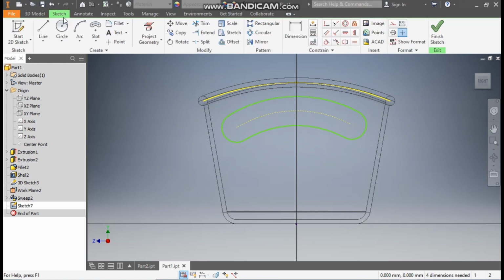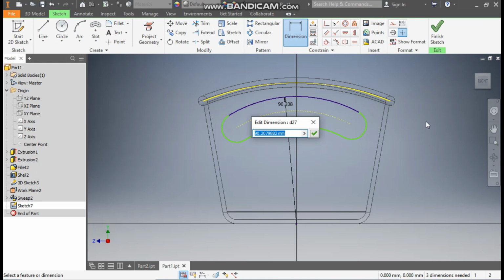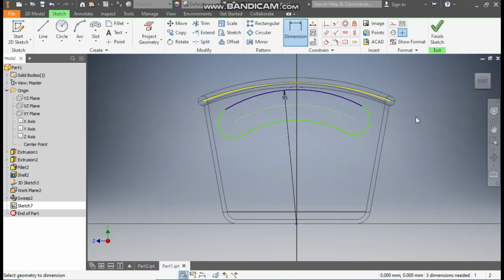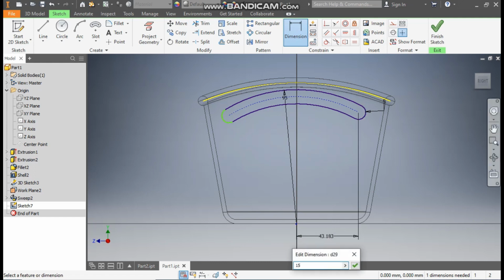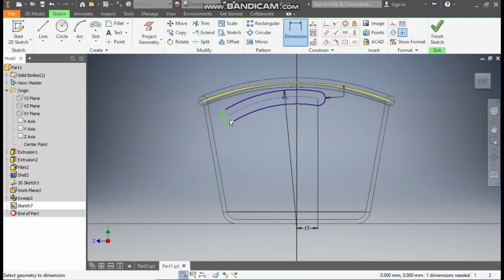Now go to sketch again, go to dimension. Here the radius of this will be 95 mm and this profile will be of 5 mm radius and the distance from the center, we will take the horizontal distance as 15 mm. Similarly here also take this distance as 15 mm.